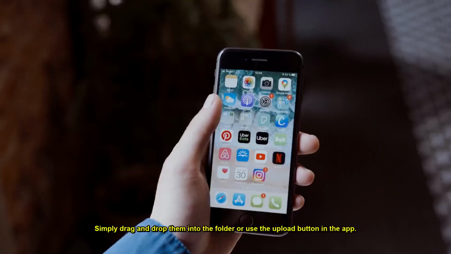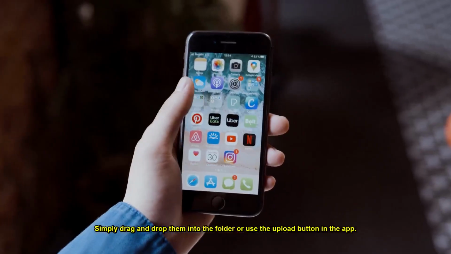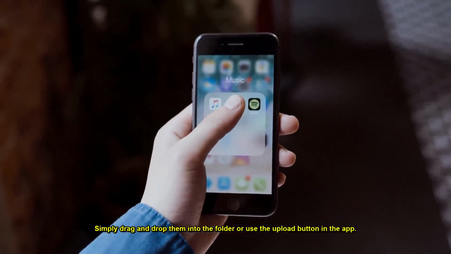Ensure all documents are saved in an easily accessible format, such as PDF. Upload the scanned documents to your cloud storage folder. Simply drag and drop them into the folder or use the upload button in the app.